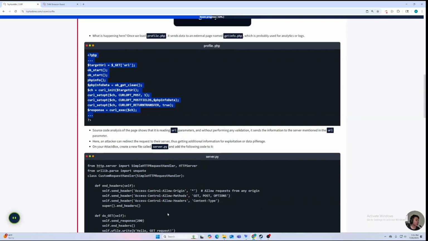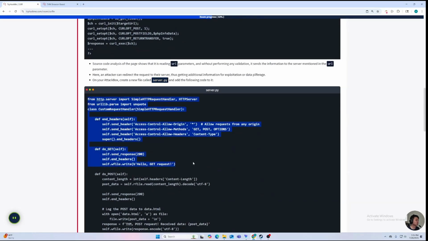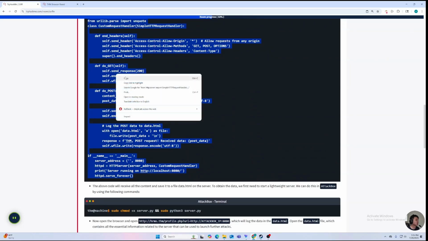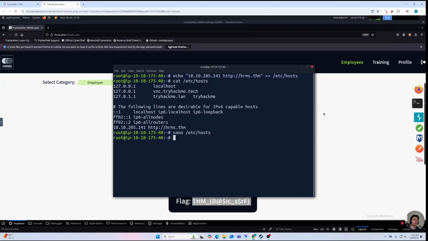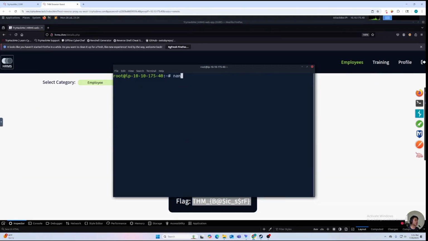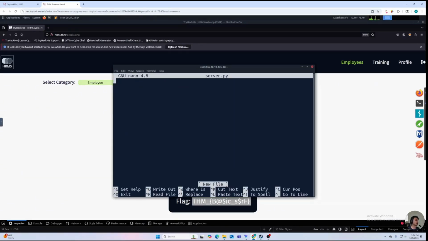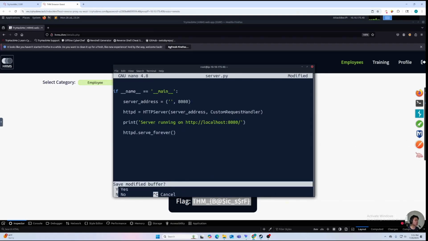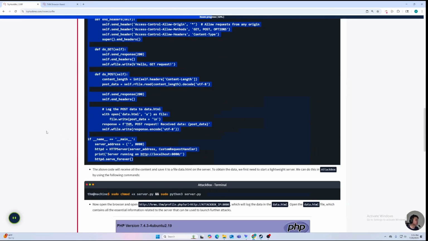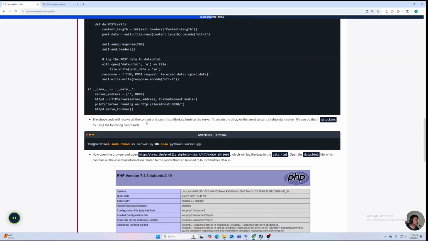On the attack box, create a file named server.py and add the following code. Copy the code into server.py and paste. So this code will receive all the content and save it to a file named data.html on the server.